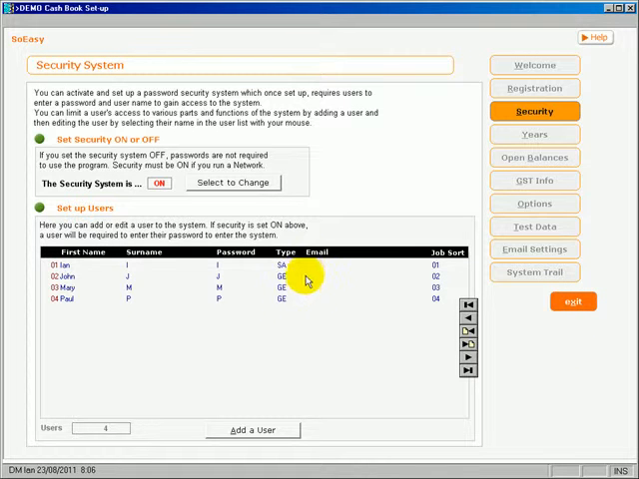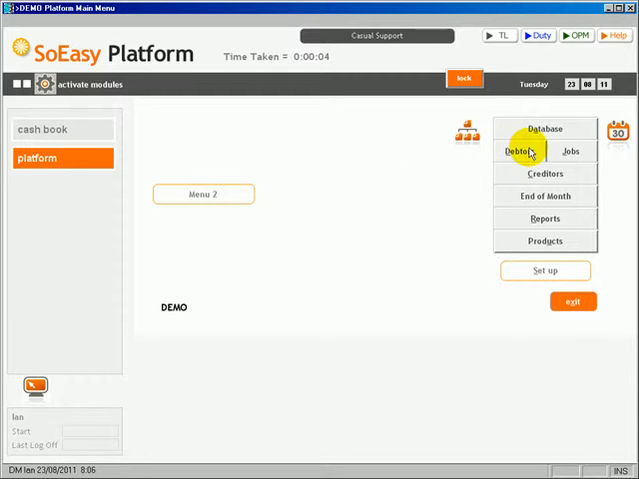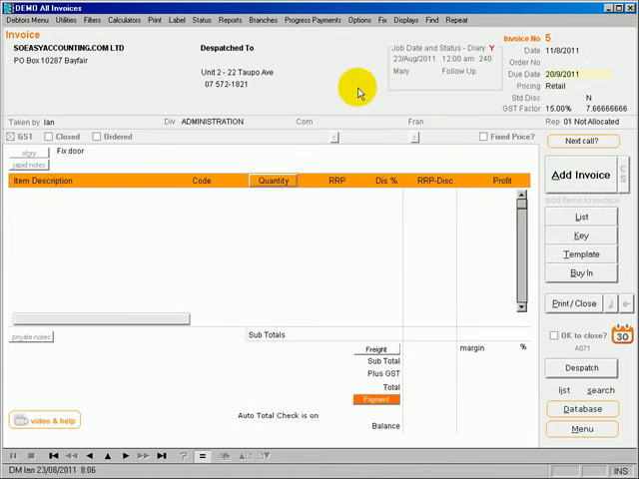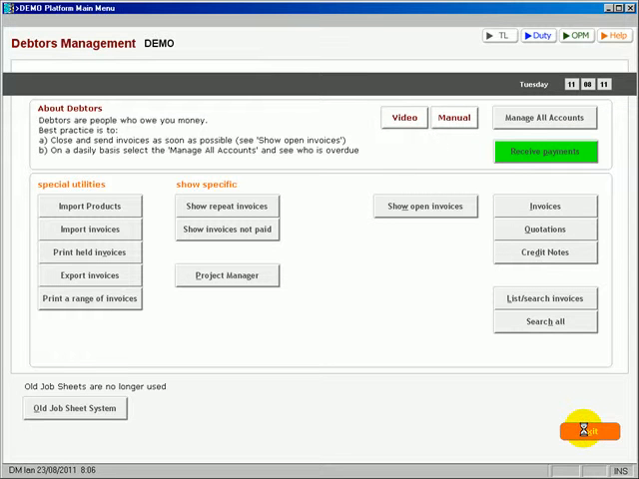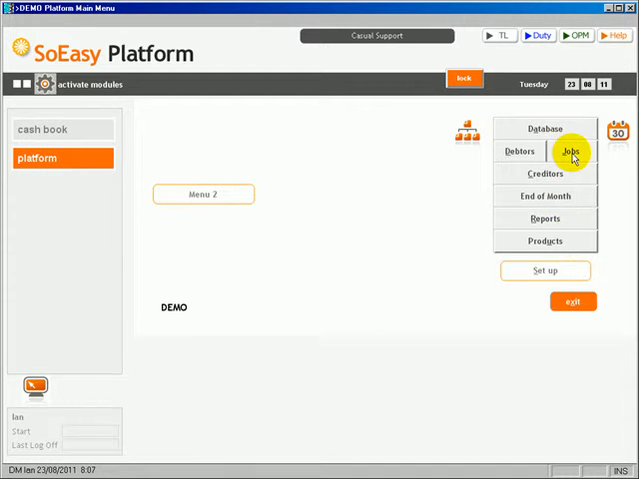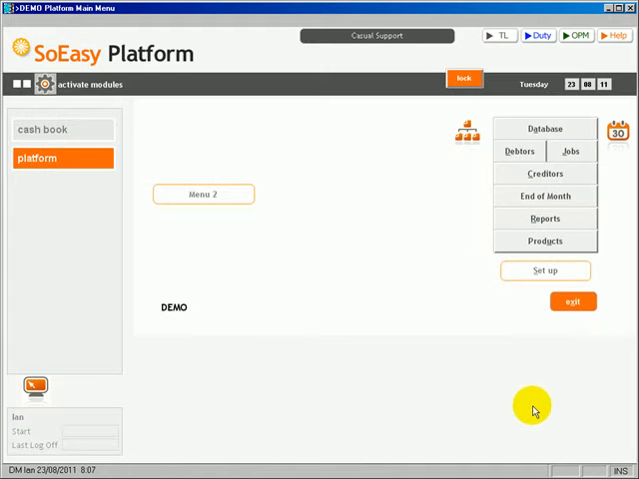So once you've added your staff members into the security system here, don't forget to exit SoEasy and then come all the way back in. And now what you'll be able to do is underneath debtors, set up who is in charge of this particular job. Now the benefit of doing that is simply so that you can have jobs in here and see who is currently responsible for them. But you may also like to use the diary function.